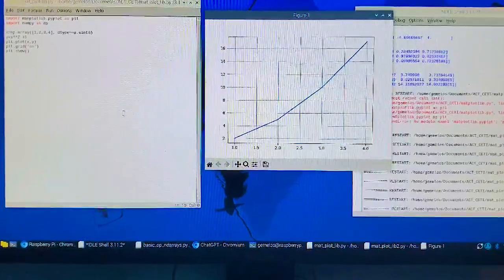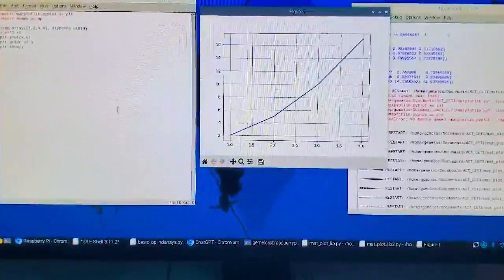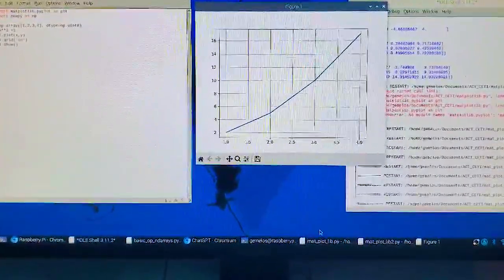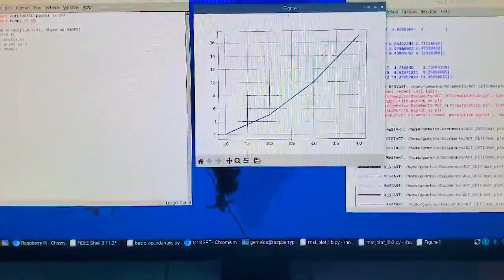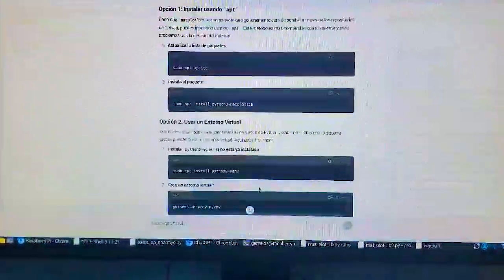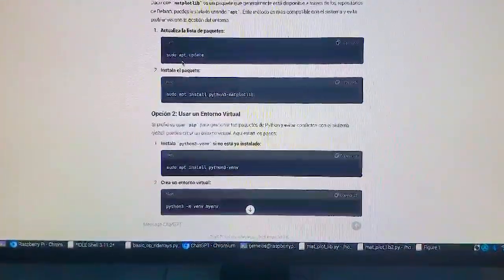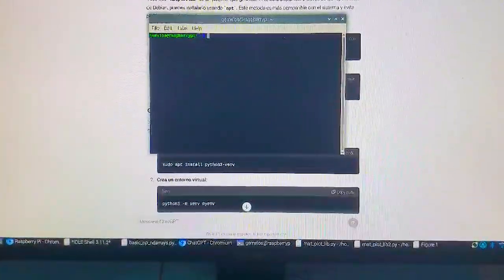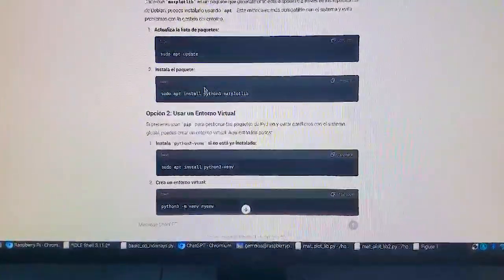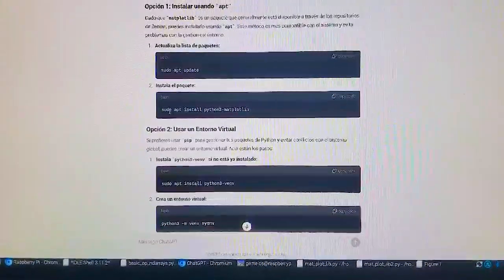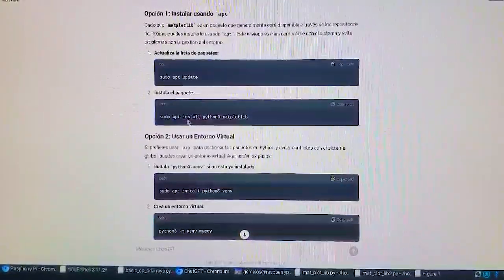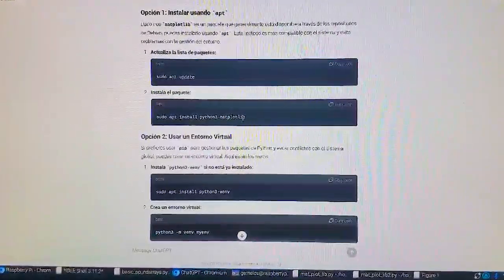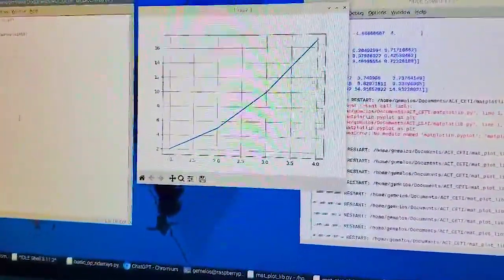Hi everyone, so now we are on the matplotlib library. The way I install the matplotlib library is using sudo apt update on the terminal, and then I put the following: sudo apt install python3-matplotlib.